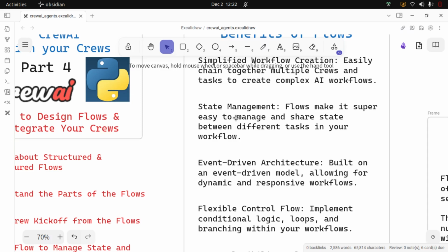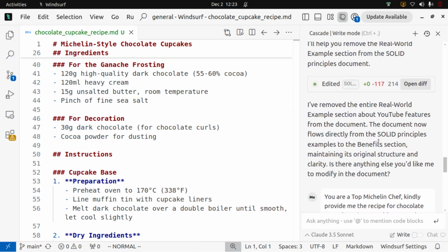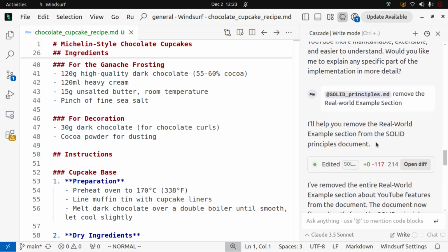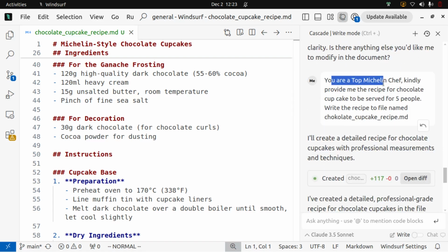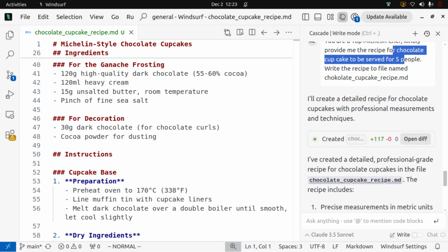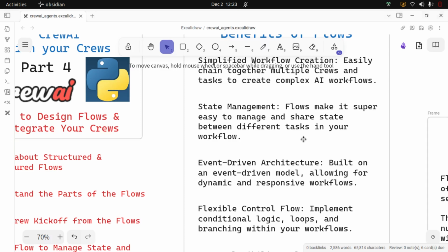We can manage the state. State is kind of a cache or a temporary data storage location where the flow can manage the inputs, the outputs, and the processing of that particular flow. Like if I go to this particular example that I showed you, I started by asking a simple question, right? You are a top Michelin chef, and I gave some inputs. I gave the chocolate cupcake, and I gave that it has to be served for 5 people. So these 2 inputs have to be kept in a kind of variable somewhere. That particular aspect is done using the state. We will be seeing that development in a couple of minutes.